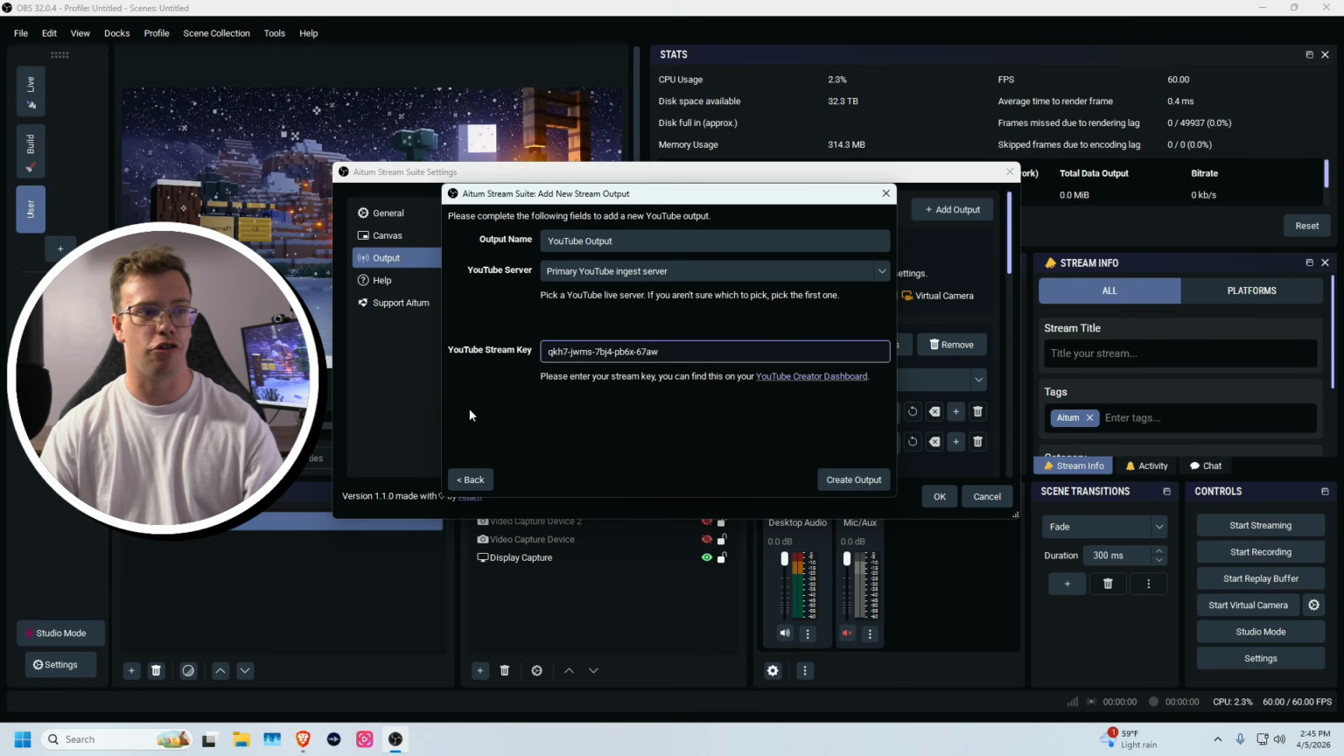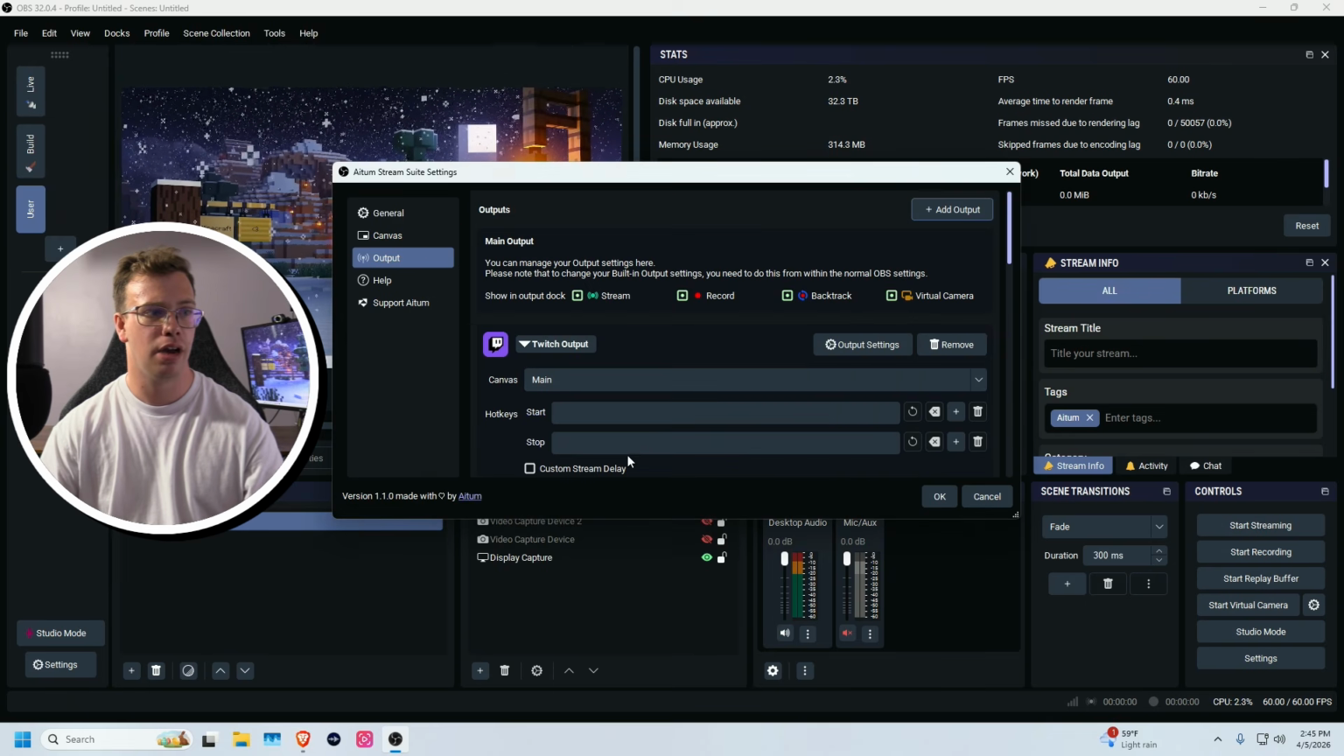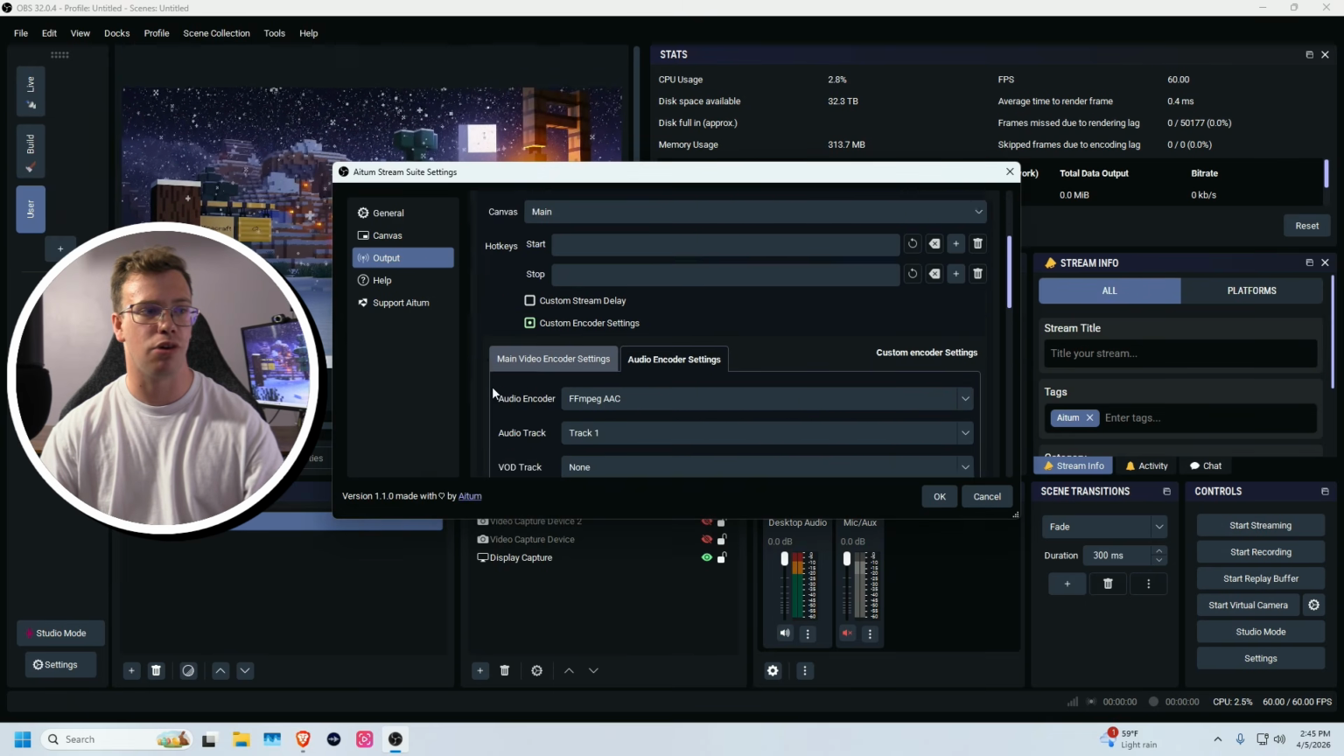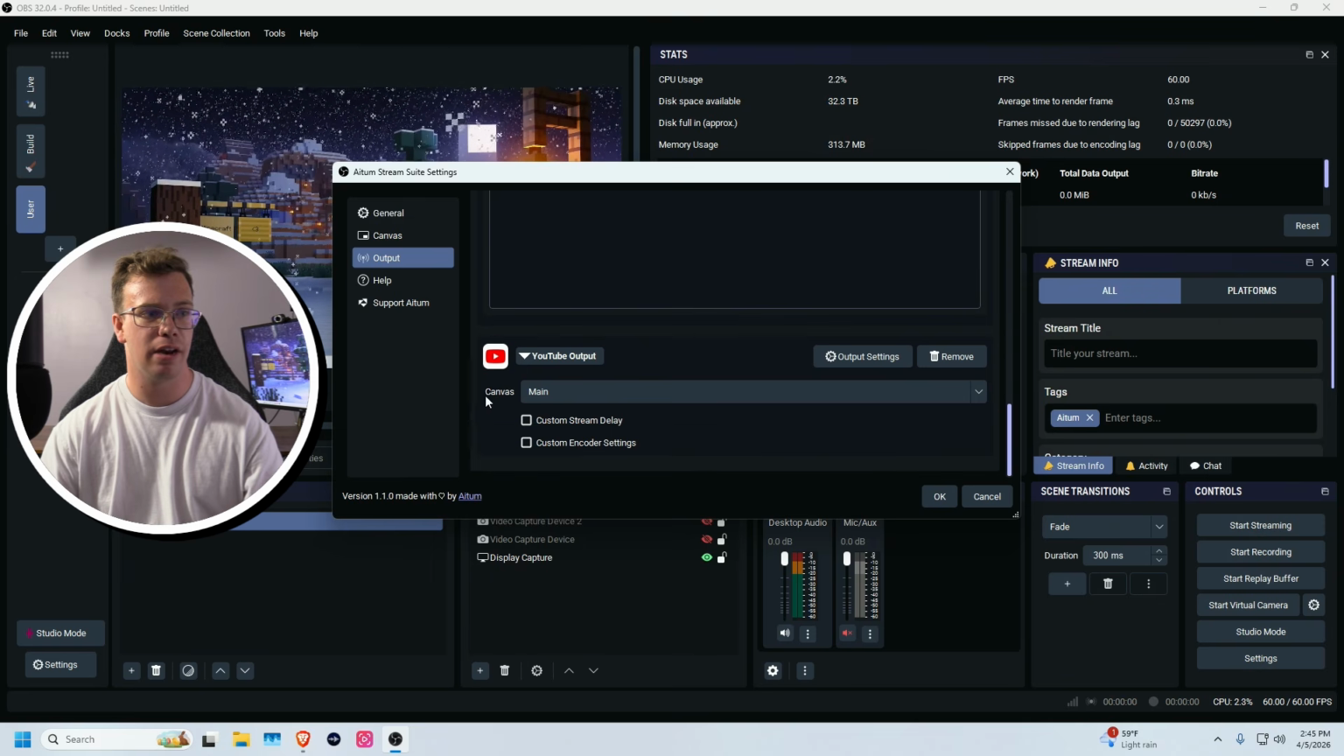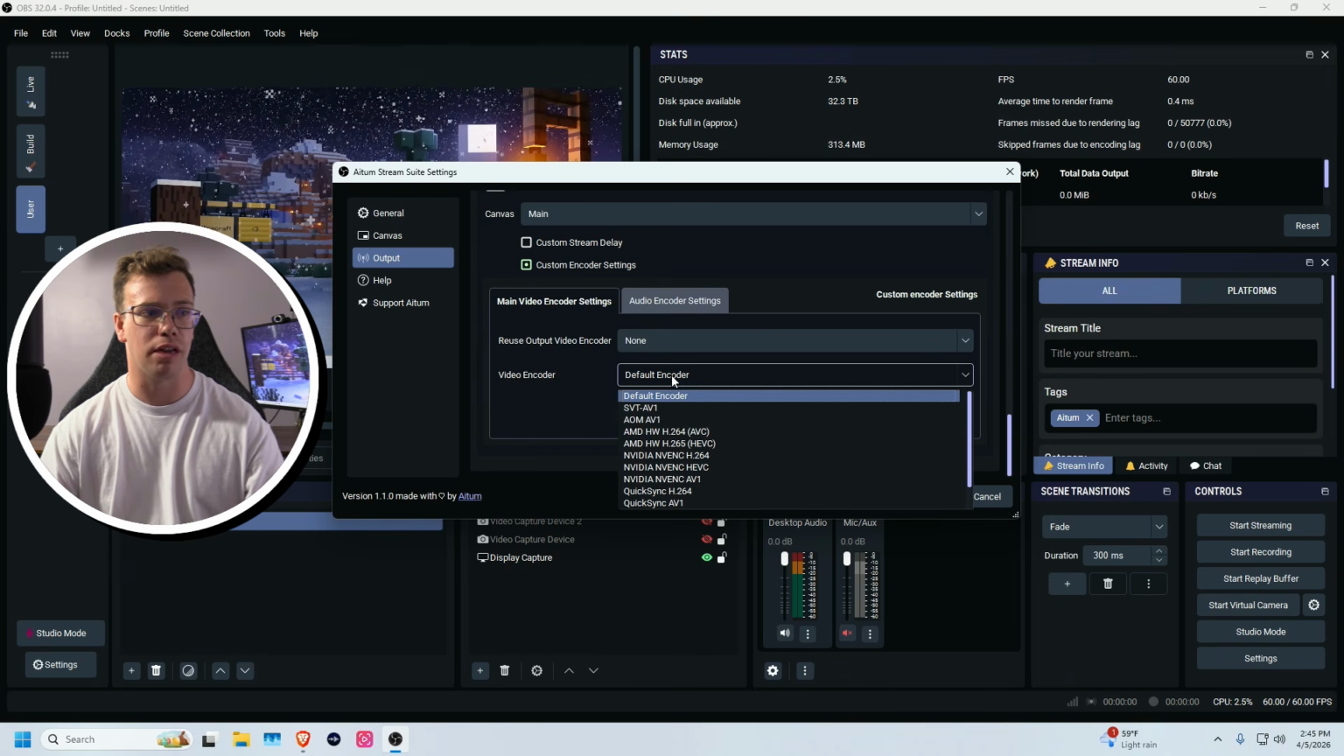And once you add your stream key, you can click create output, and then you can do the exact same thing by scrolling down here. You'll see YouTube's been added, and then we can use the main canvas because we want to multi-stream our main canvas to multiple platforms, and then you can customize the encoder.